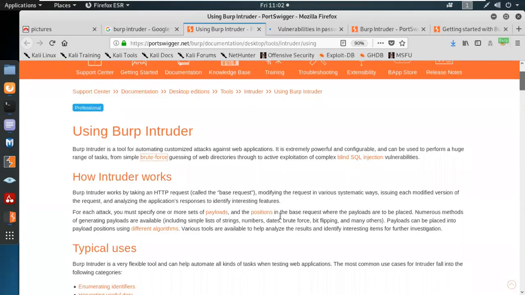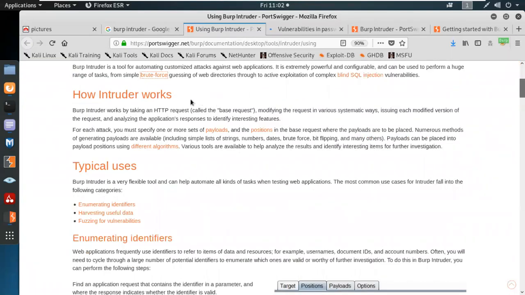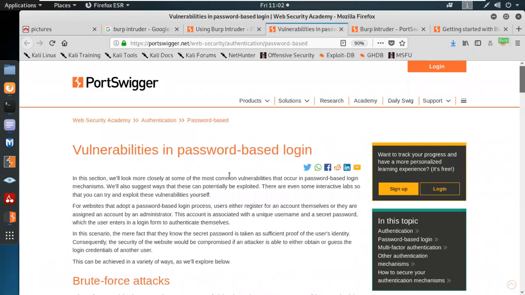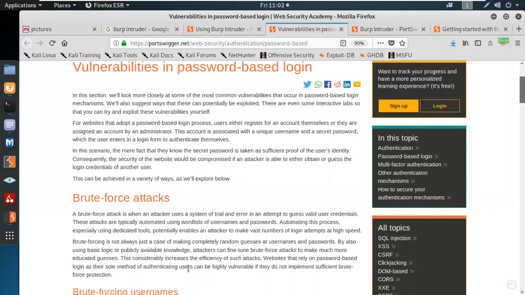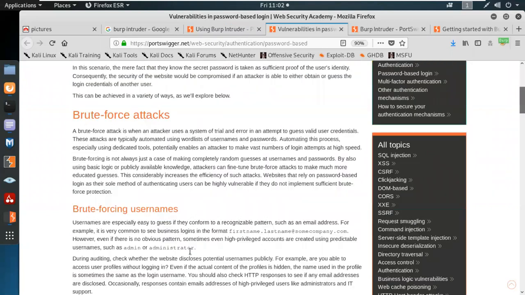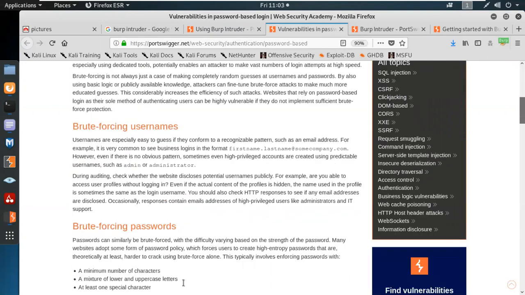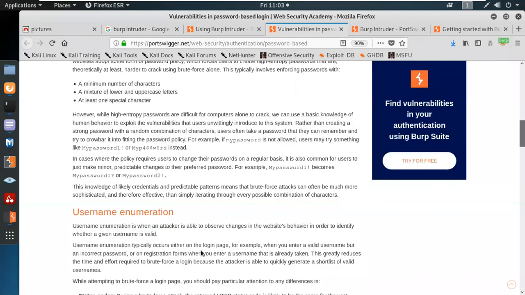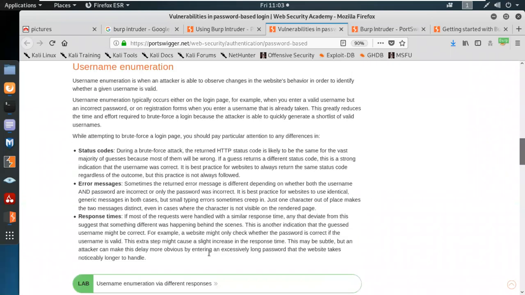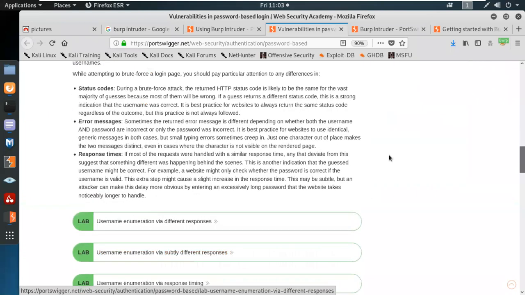They have given lots of things you can use over here. For example, you can see enumerating, identifying, harvesting useful data, fuzzing for vulnerabilities in a password login page, and brute force attacks. So what exactly is a brute force attack? A brute force attack can happen in brute forcing a username, brute forcing a password, and also for username enumeration. And they have given some tasks.